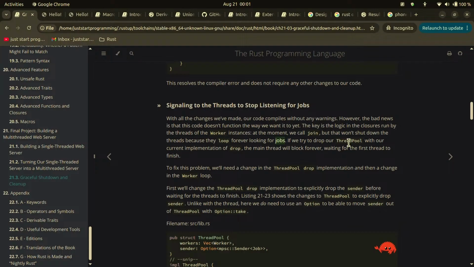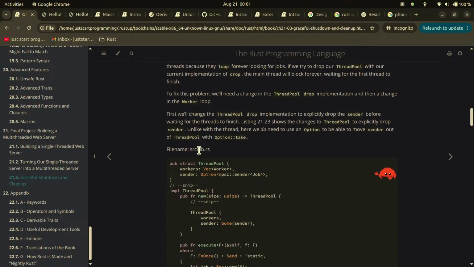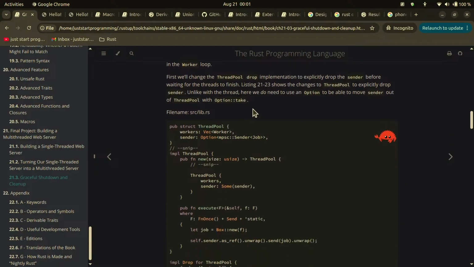If we try to drop our thread pool with our current implementation of drop, the main thread will block forever, waiting for the first thread to finish. To fix this problem, we need a change in the ThreadPool drop implementation and then a change in the worker loop. Okay, so first we'll change the ThreadPool drop implementation to explicitly drop the sender before waiting for threads to finish.